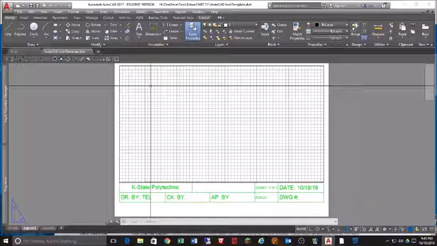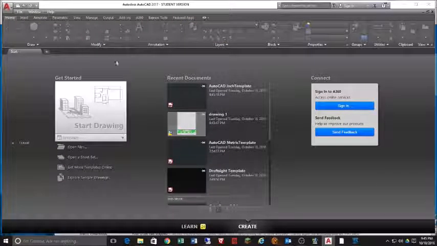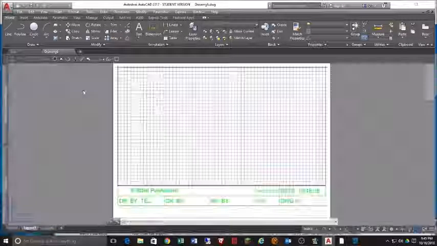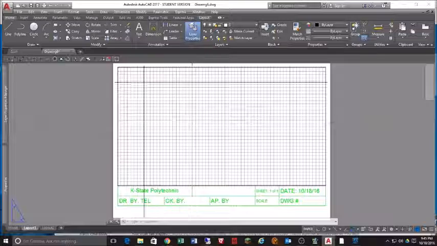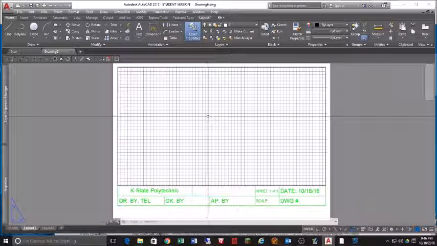So now, to use that template, we're going to close. And then we want to go to the folder location on your computer, whether it be a USB drive or, in my case, my OneDrive. I go to that template file that we just created and I double click to open it right from here. It opens up a drawing. It's going to save it as a DWG, so now it's functioning as a template.